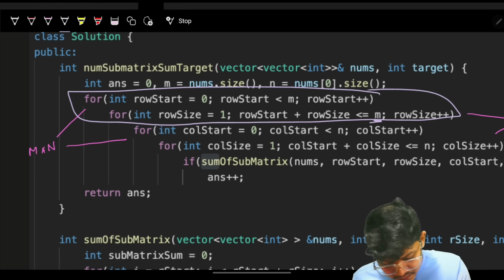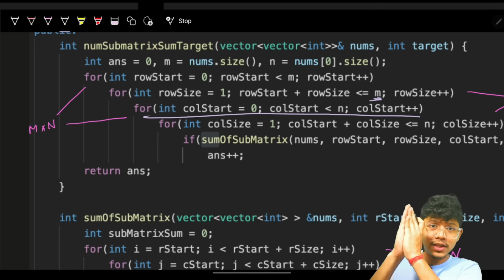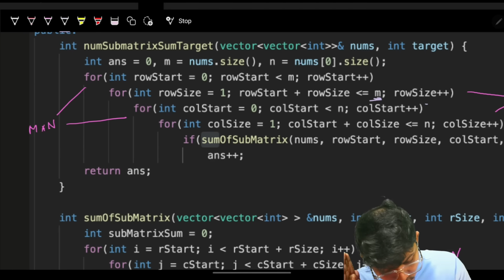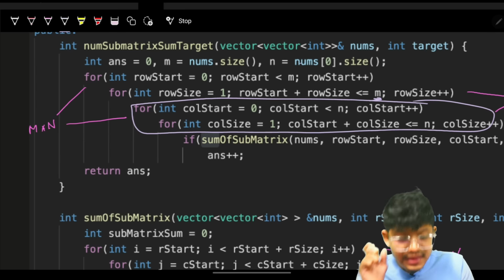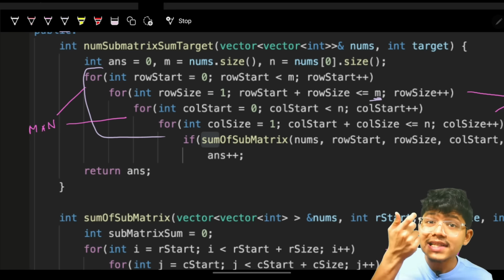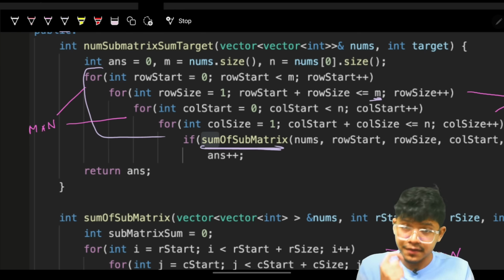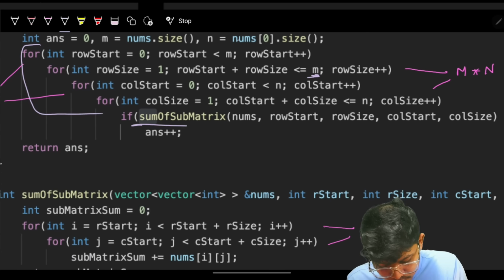The same way I showed you above, for column start, I'll just start off with the column as 0 and then keep on going, and the same for column size also. Now when this is done, this entire thing will give me one submatrix, but again you have to find the sum. So I will just make another function which will find the sum of the submatrix.